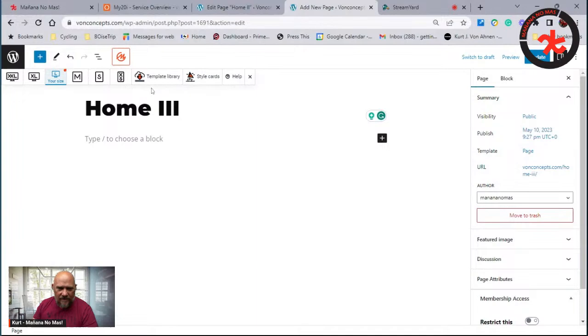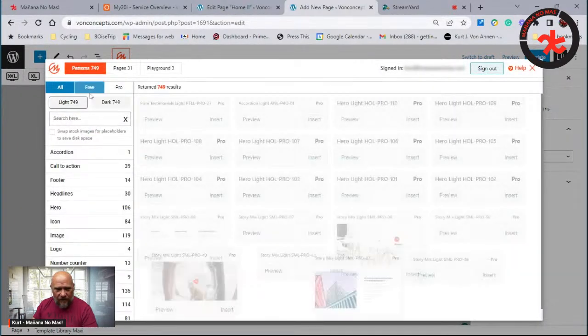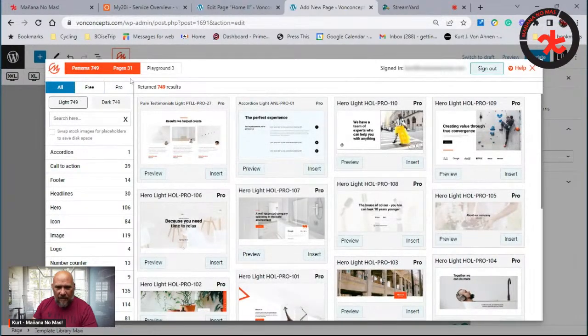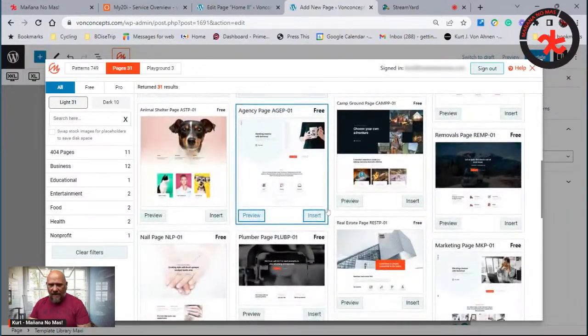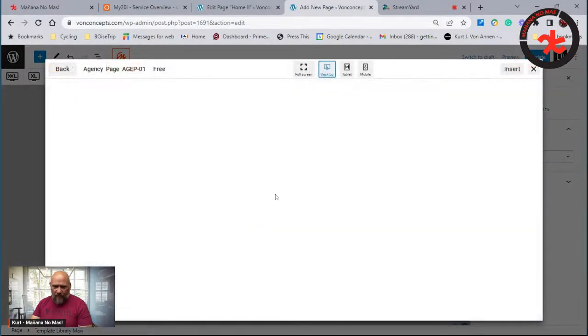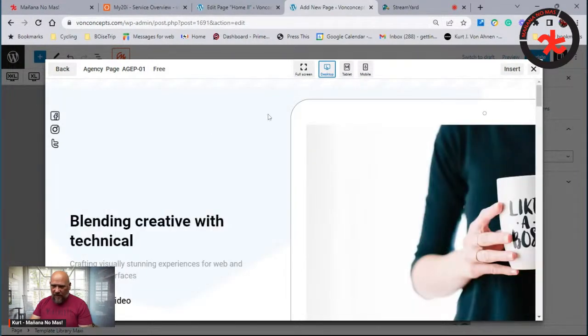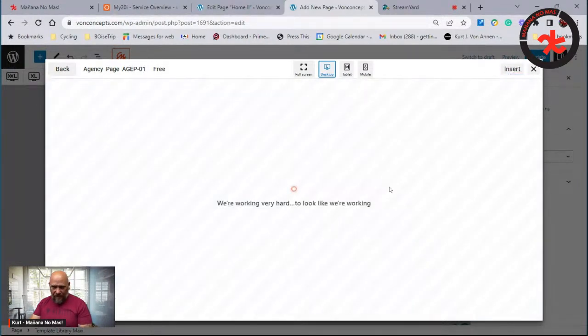Now, if I go into the template library and I start to look for pages that I want to import, I can import a whole home page and then edit that home page to fit. So I could take, well, let's just preview one. I don't even know if you're seeing this as a pop-up. So let me put it in place. I'll insert it. Okay, it says that it is working.